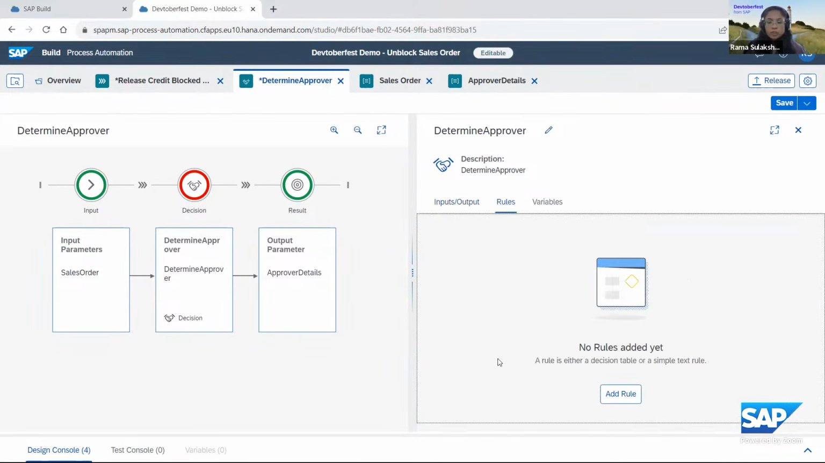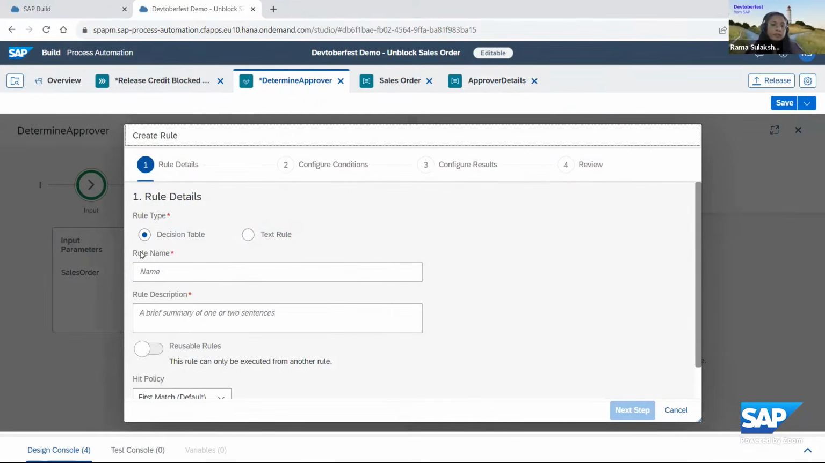Then we have to configure the rule. So coming to here, there are two different types of rules which you can configure. One is a decision table and the other is a text rule. So decision table is like in a table format where you can have multiple rows. So whenever you have a lot of condition attributes and a lot of rows which you want to configure, you can go for a decision table.